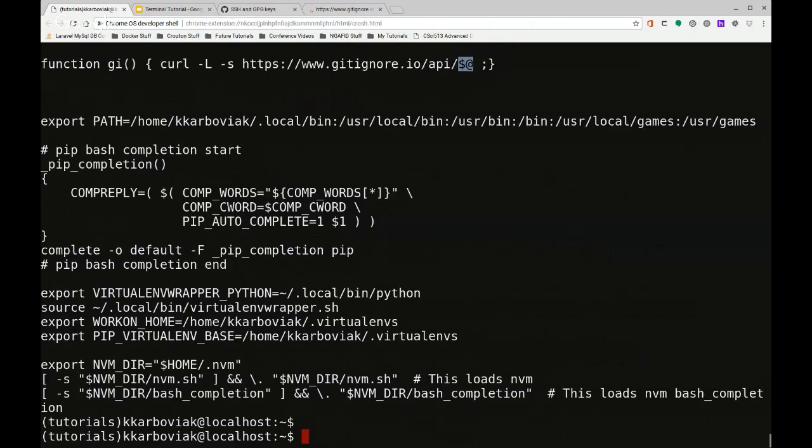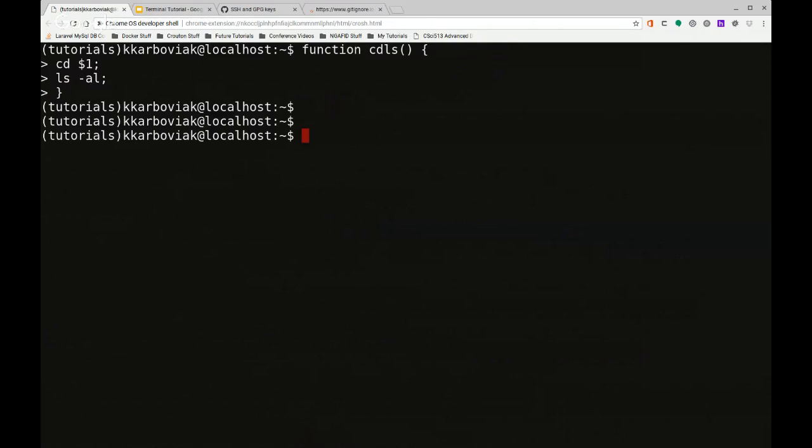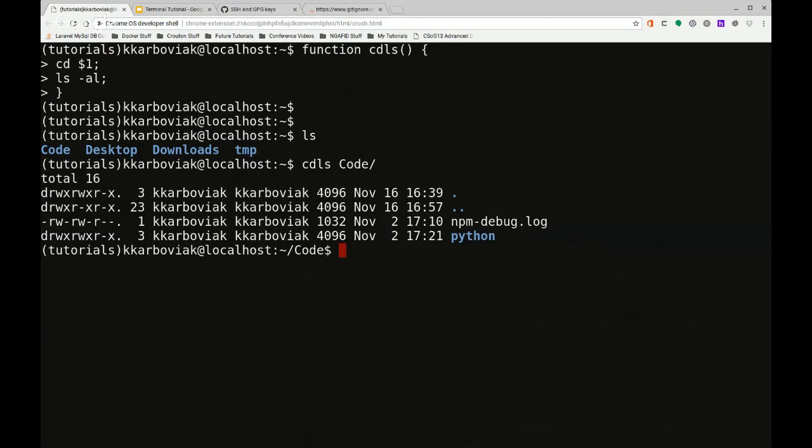So if we wanted to make our own function, like cdls. And then what we would do is cd into $1, which is going to be the first parameter that you pass into the function. So we can do cd into $1 and then just do an ls -al. So now if we do cdls into code. So now we're in code and it automatically did the ls.